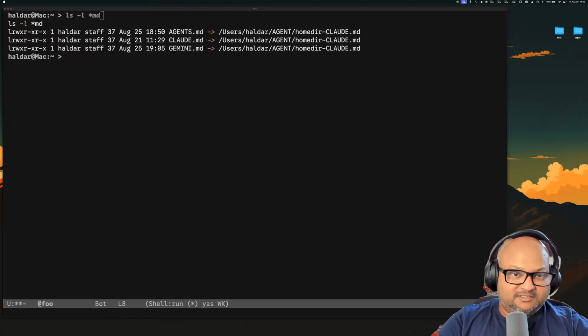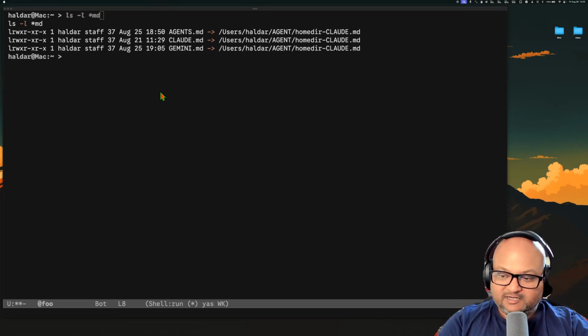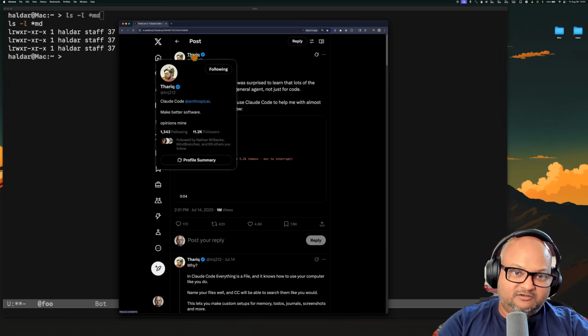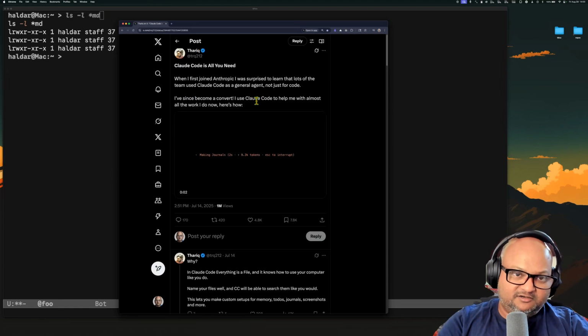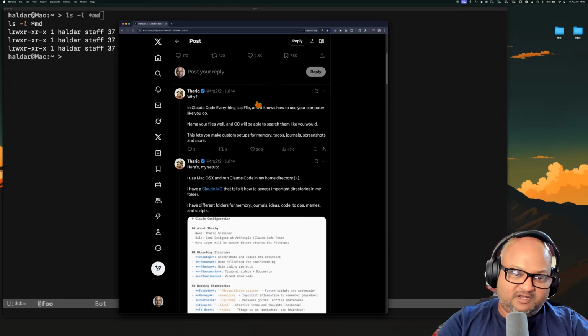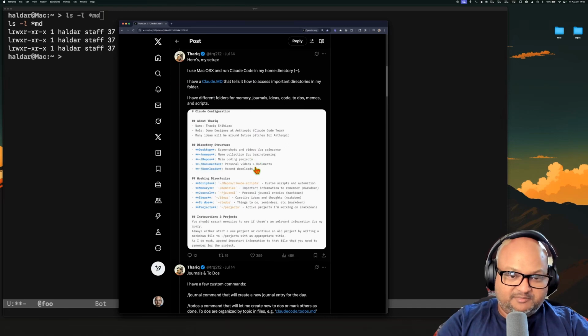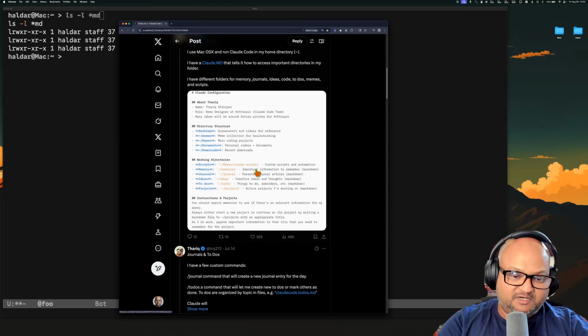So over the last few weeks, I've been using Claude Code in my home directory as an everything agent, basically, not just for software tasks inside a Git repo. And I wish I had come up with the idea, but apparently this was common practice inside Anthropic. And Tariq, who is, I think, doing DevRel at Anthropic, has this great X thread about how to set it up. I'll link this down in the description. So I basically just copied his setup, but I do have some differences.